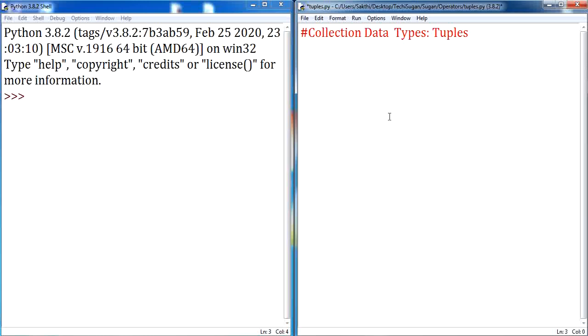First, let us see how to declare a list. To declare a list, we will be declaring in such a manner by using square brackets. To declare a tuple, we will be declaring such a way by using parentheses. This is a basic difference between declaration of your tuple and list. In case of list, it will be declared by using square brackets. In case of tuple, it will be declared by using parentheses.